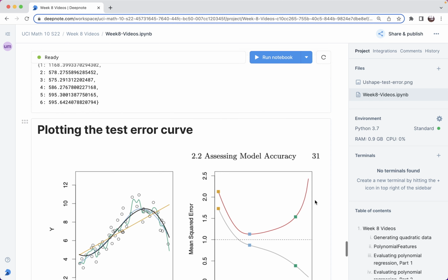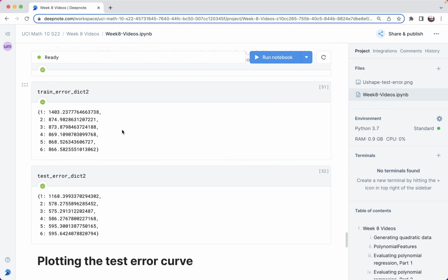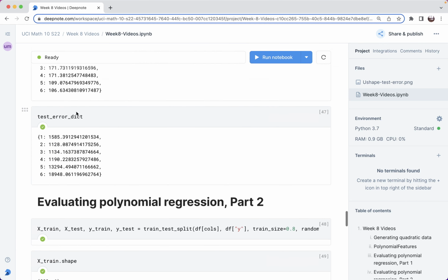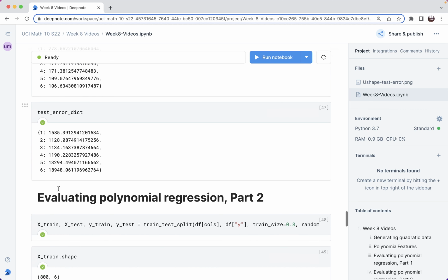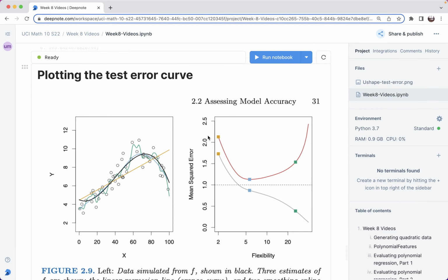In the previous video, we made these training error and test error dictionaries, and we saw that in general, the training errors always go down as the degree gets higher, as the flexibility of the model increases, whereas the test error goes down for a little bit and then eventually starts going up. And the more it goes up, the more sign there is of overfitting. Like here, where we were using a much smaller training set, just 20 points for this one. So this is a very common phenomenon.